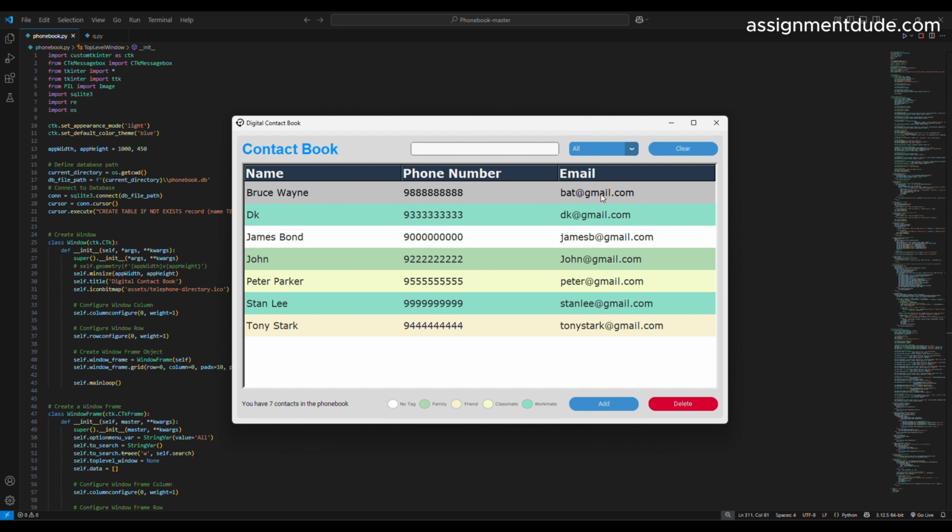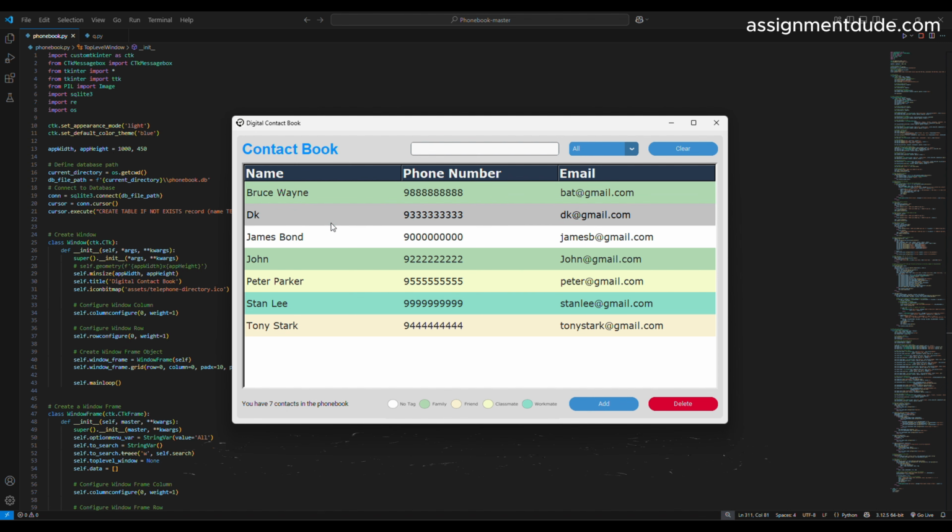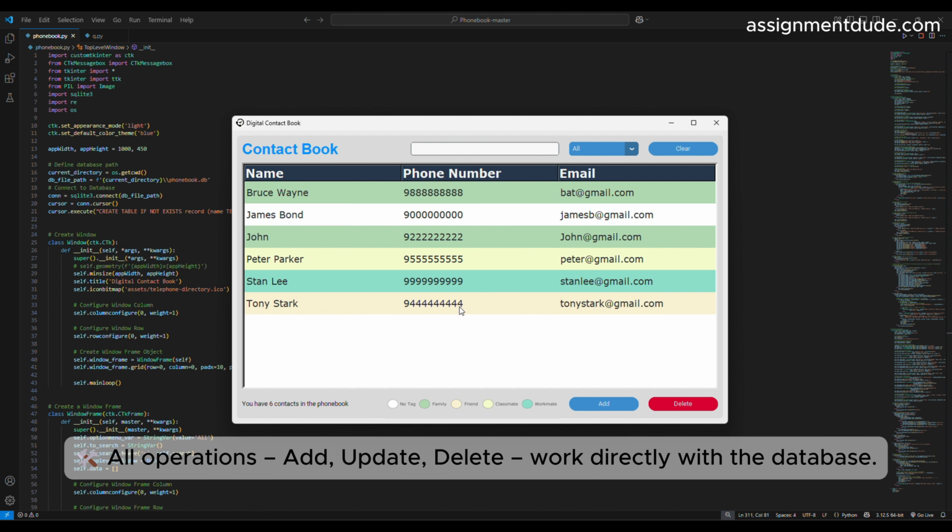Behind the scenes, under the hood, the app uses Python's customtkinter for the modern GUI and SQLite for secure, offline data storage. All records are persistent. Even if you close the app, your contacts stay saved.